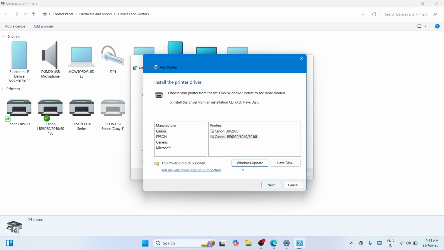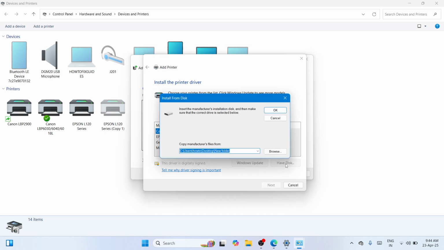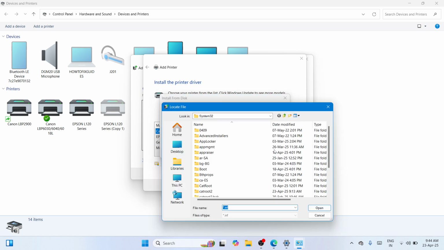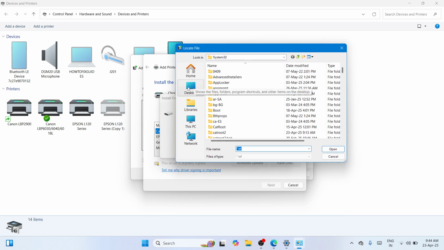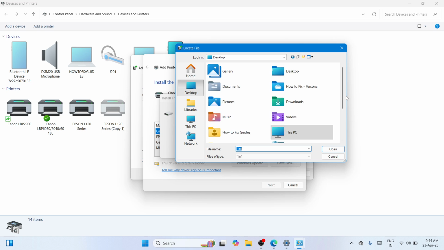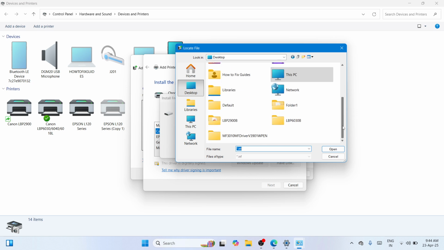Okay, and this window would show up. Please proceed with have disk. Okay, and please click on browse. So since we have placed our printer driver on our desktop, by that you need to navigate to desktop, click on it, and please scroll down and select MF3010.